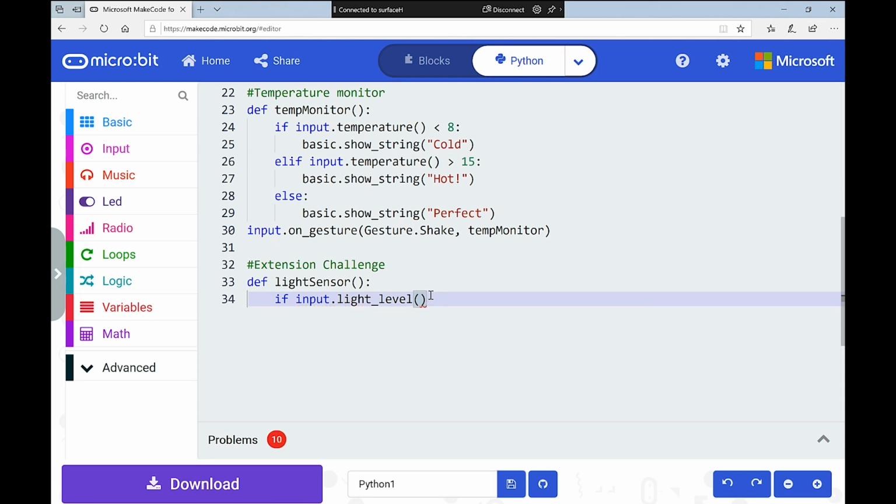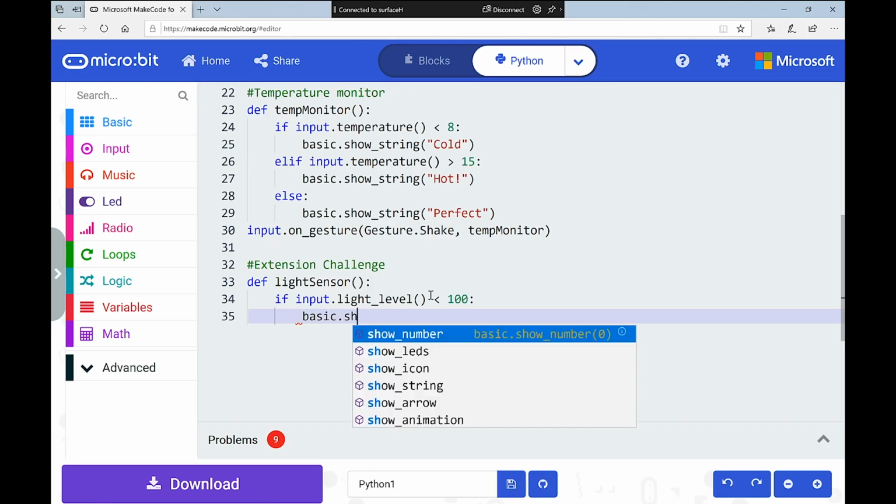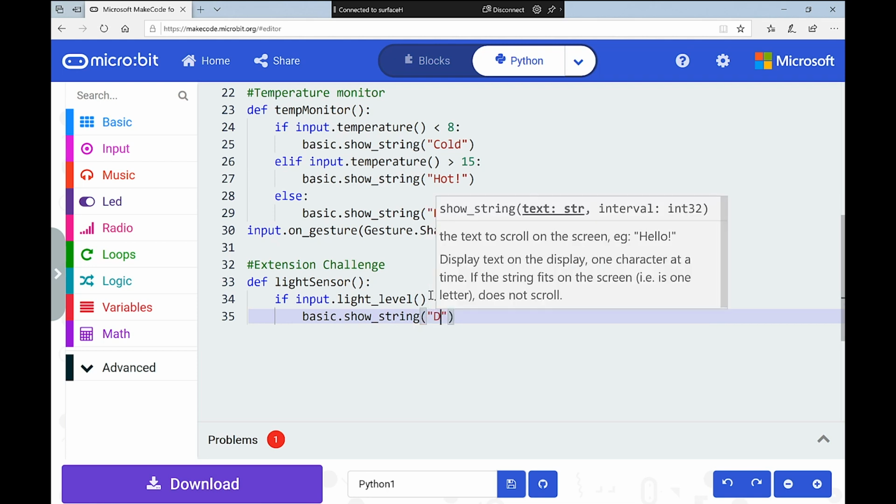If input light level is less than, might say 100. Okay, is less than 100, and then I'm going to do colon, go down, and what would we say this time? Basic dot show, maybe we do bright. Well, less than 100 would be lower. Oh, so maybe dark. Yeah, dark, I think. String, let me see, and we might say dark. Okay.